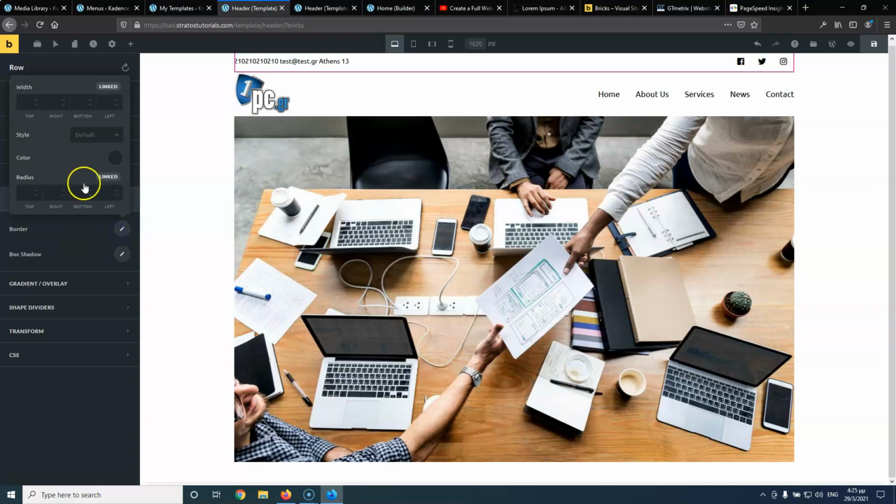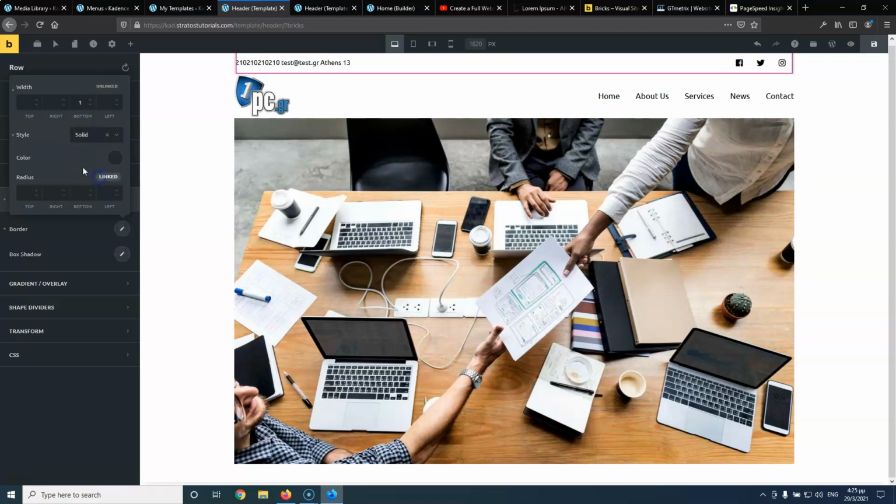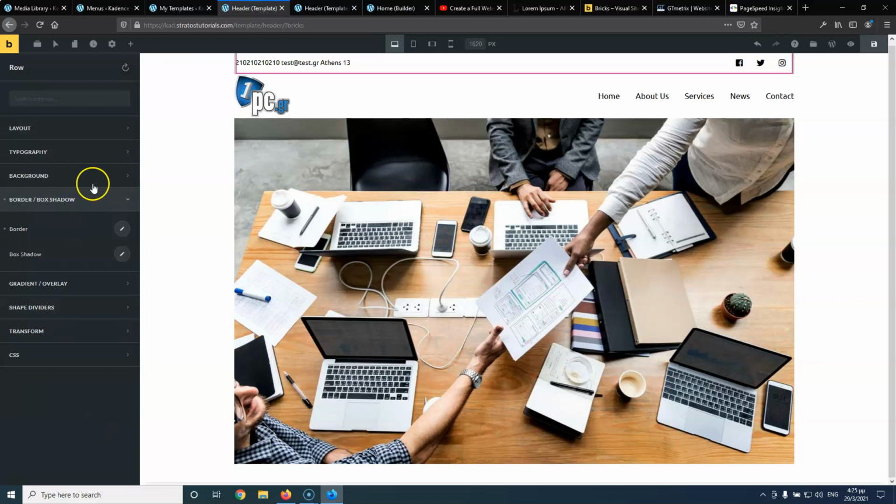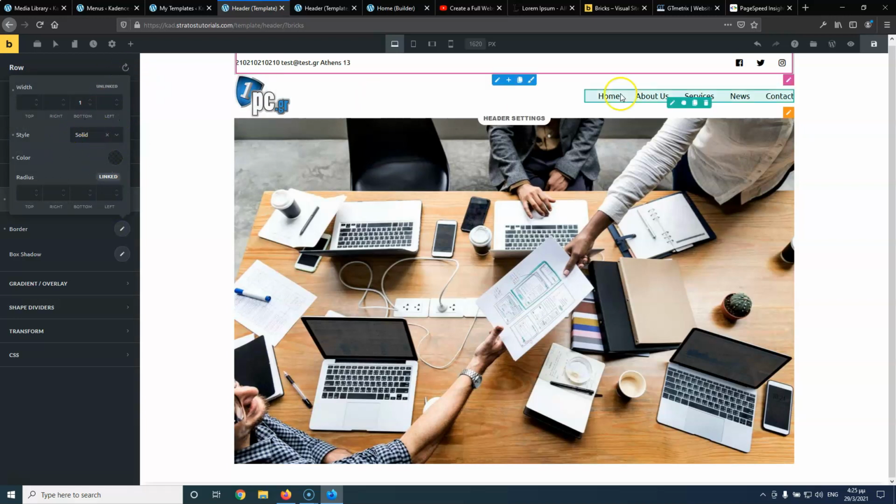And I need the border here to be, I'm going to unlink that. From the bottom, I need 1 pixel, and style will be solid, and the color will be black. But it's not going to be black, it won't be transparent, so let's go for 0.2, something like that. Okay, so let's check that again. So we have 1 pixel. It doesn't say pixel, but I think that is pixel, hopefully. And let's save that and see how it looks. Okay.